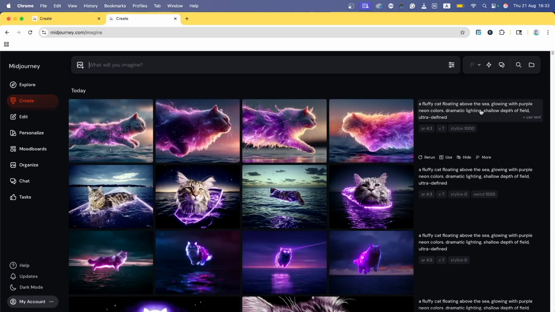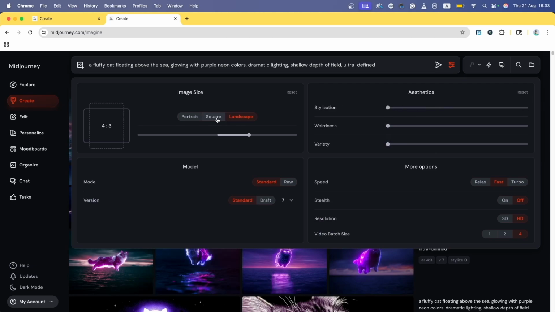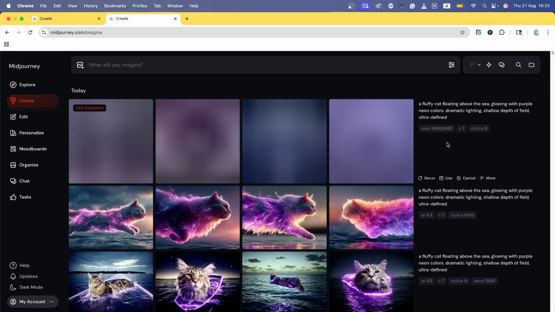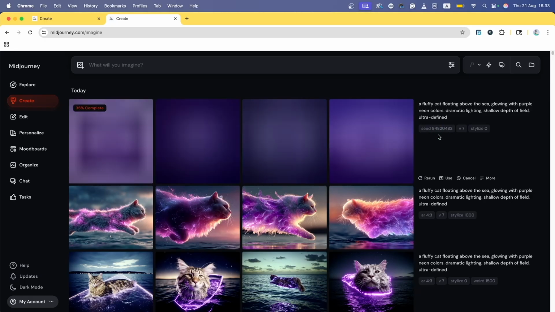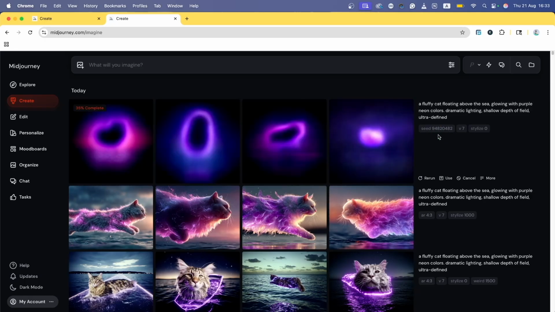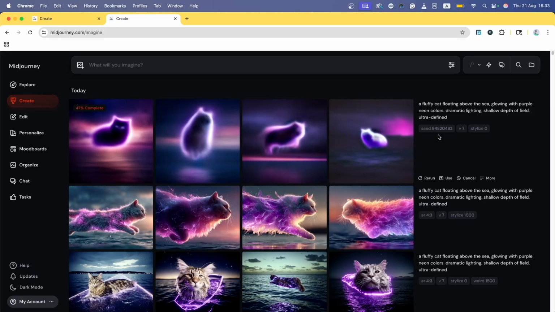Now let's try to look at seeds. I'm going to grab the exact same prompt, make sure none of these are enabled. Let's do a square this time. And I'm just going to do --seed, a random number. So you can see seed is right over here. And the reason why we did a random number is because seeds are random by default, but the cool part comes after generating this first round.